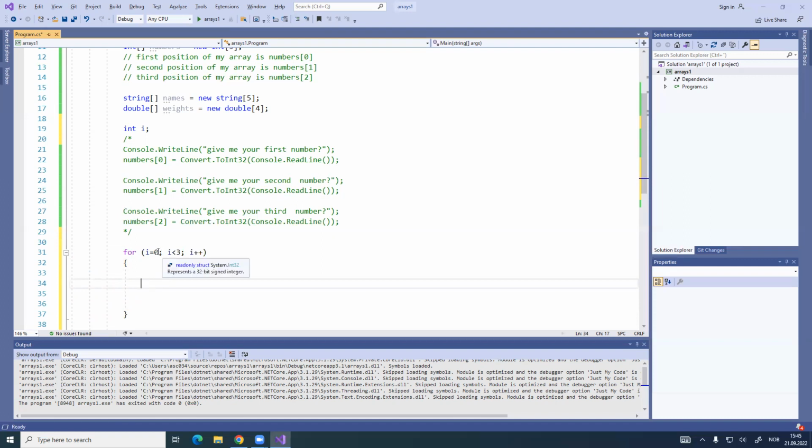As we know from last week, I really advise, if you have difficulties to understand those 3 items, please go back to last week and try to understand what's happening in here. It's very important that you understand this is the starting position, this is the end position, and this is the how fast am I counting up position.